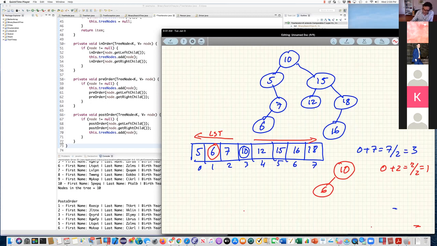So now let's go to the left subtree of that. So the left subtree of this one, that's the left subtree. 0 plus 0 is 0, divided by 2 is 0. So the left subtree of 6 is 5. Correct? So that's done. The right subtree is between 2 and 2. So 2 plus 2, right, is equal to 4, divided by 2 is equal to 2. So the right subtree of 6 is 7.